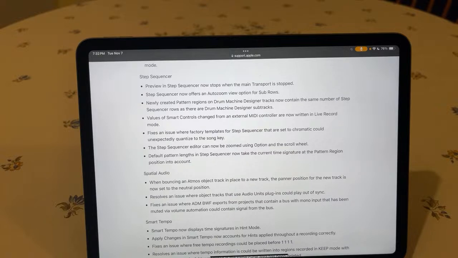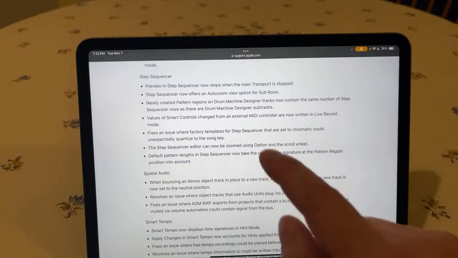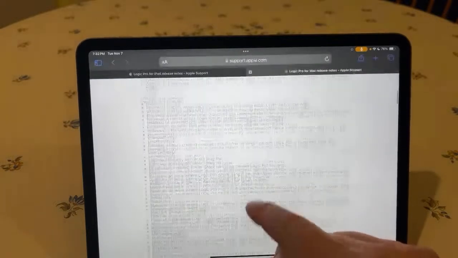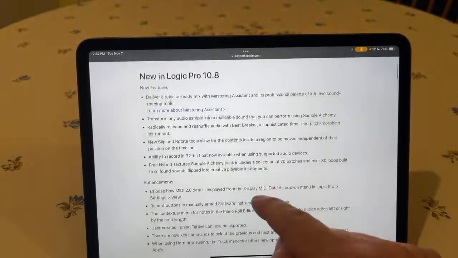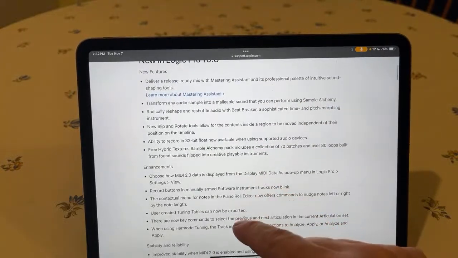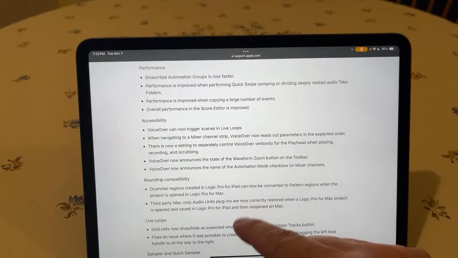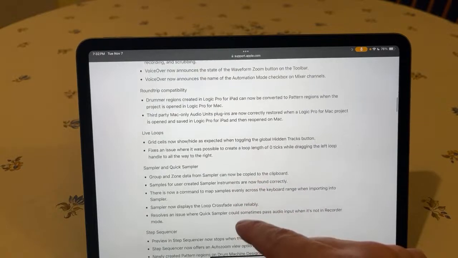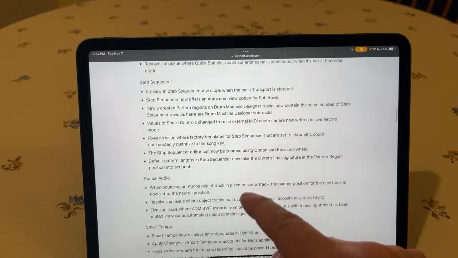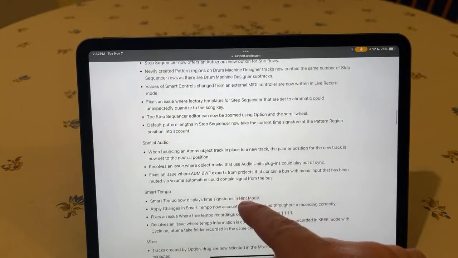One of the big things with this version, and let me go back up to the top for a second. It doesn't even say it here. We'll find it down below. Is the ability to use drummer track regions on non-drummer tracks, which is cool.